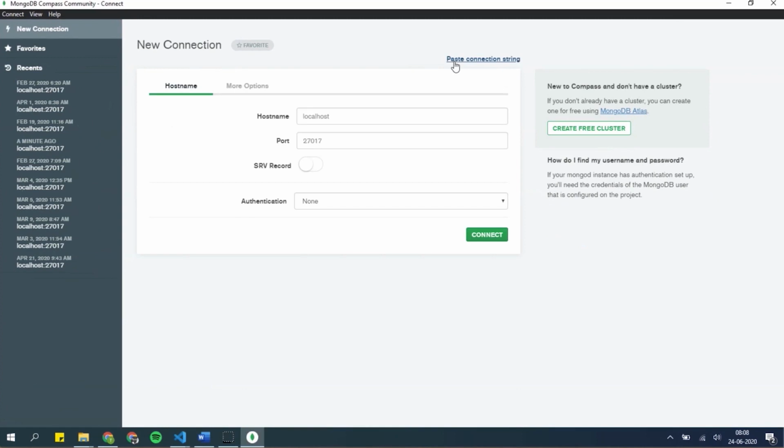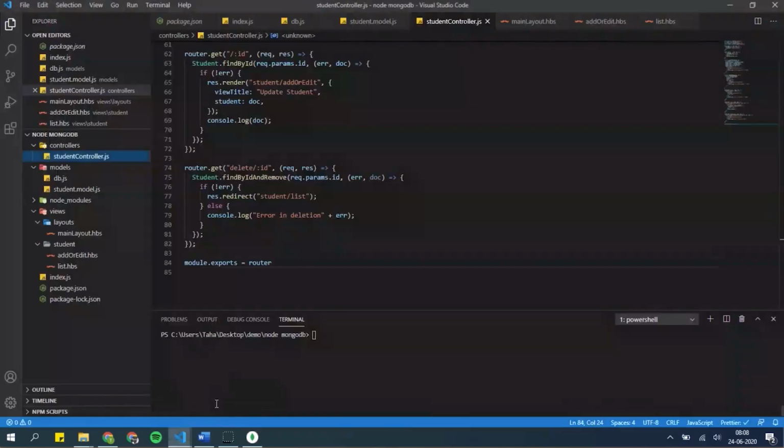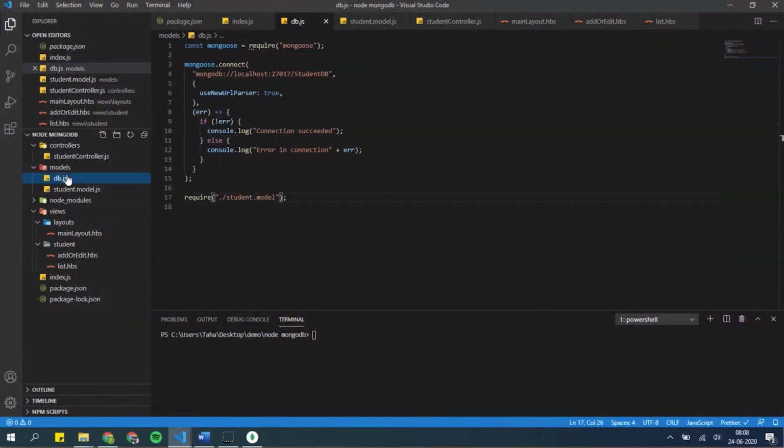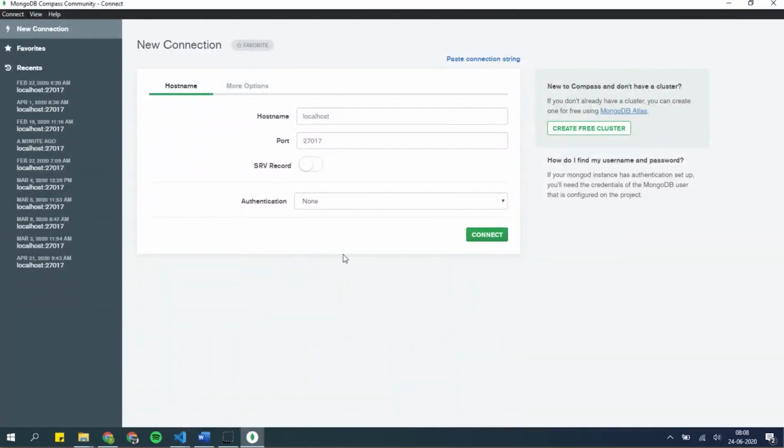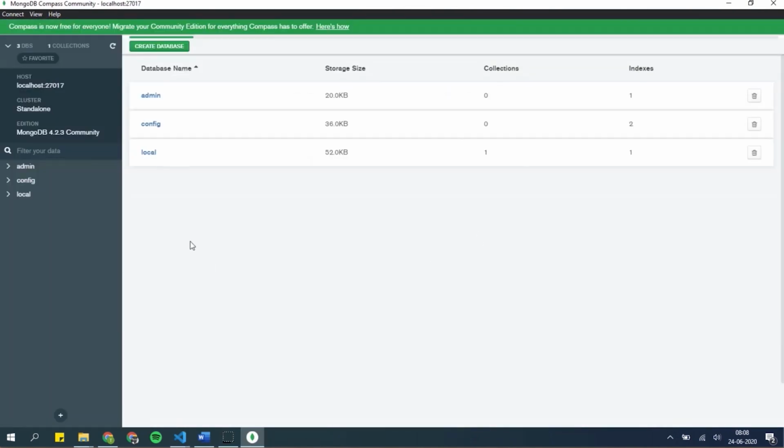So we need to go ahead and put in our connection string. It's on localhost, and that's the port. Let's just double check that, make sure we're completely aligned. So here's our database connection, and there's our port and student database. And we did this with Mongoose for connecting to Mongo. So I'm going to connect, and here is where our records are being stored.